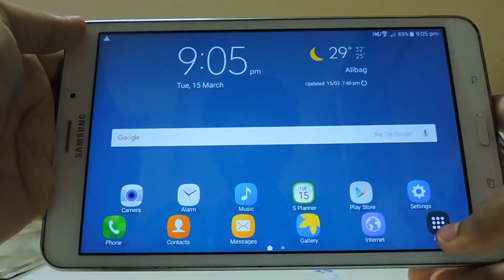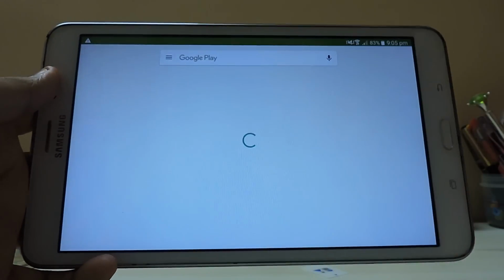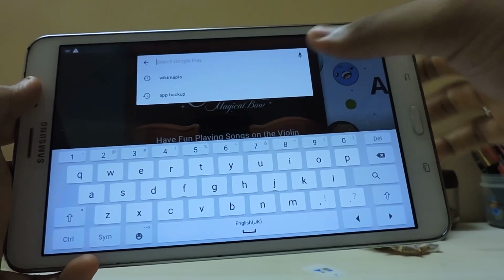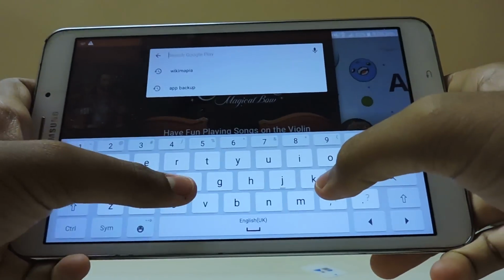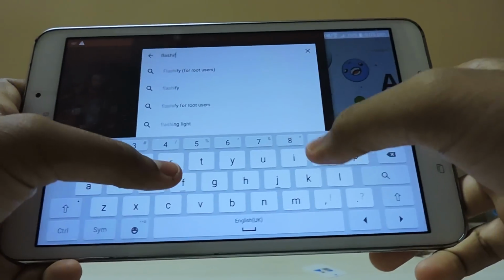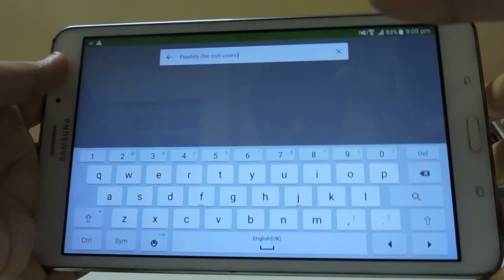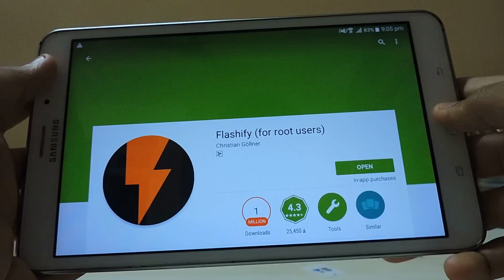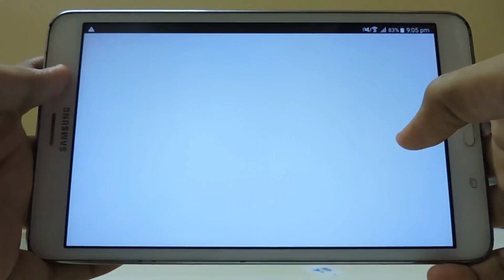After downloading that, head over to the Play Store, and let me tell you, you do need root for this. I will add a link in the description, sorry for my English, on how to root your Galaxy Tab 4 on Lollipop. So just search for Flashify for root users, as you can see. Just download it. Let me search for that. Okay, there it is.